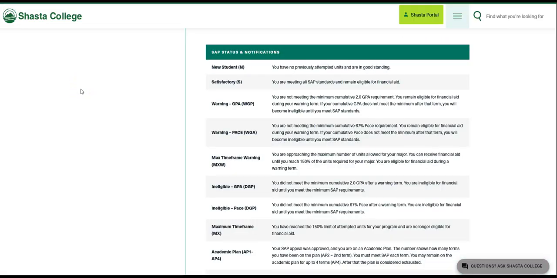Now that we understand SAP, I will explain the different statuses that can apply to students. The first one that we will go over is satisfactory. This is when a student has met all 3 SAP standards and is in good standing.